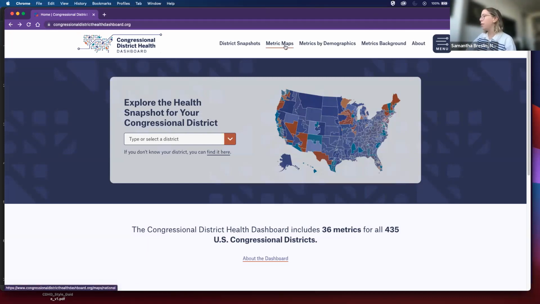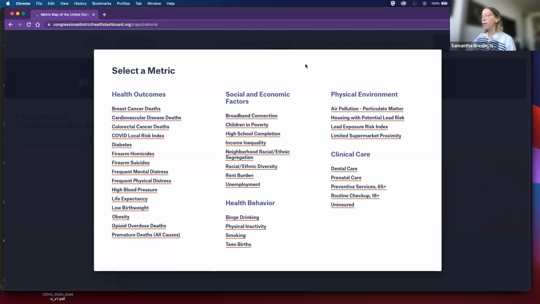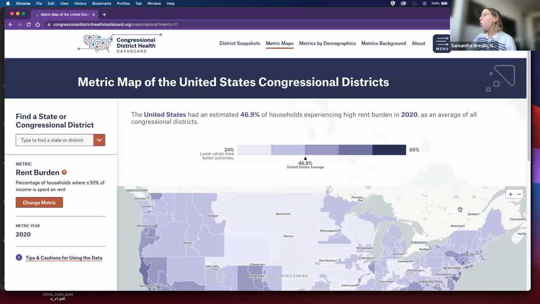So I'm going to start with metric maps. And when you click on metric maps, you're taken to this metric selector, which has all of those same metrics that I just listed on the previous slide. And I am going to look at rent burden today. And so what's great about the dashboard is that once you get oriented to one aspect of the site or one metric, and you get acquainted with the symbols that we use or the data visualizations that we use, you really know how the sauce is made for the rest of our site. All of these visualizations are standard and consistent across all places and across all metrics.